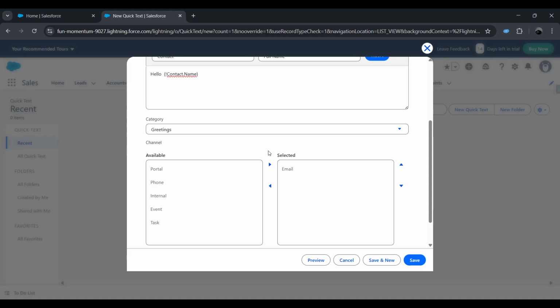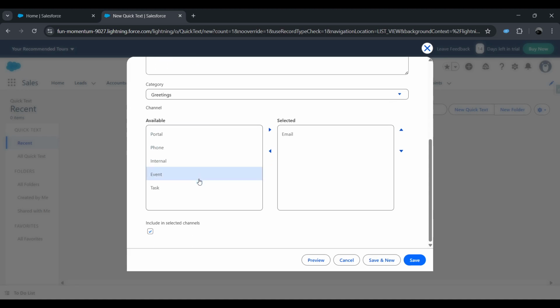Under the Available Channels section, you'll see a list of communication channels. Click on a channel you want to use, for example, phone, and click the right arrow button to move it to the selected list. You can add multiple channels if this template works across different communication methods.